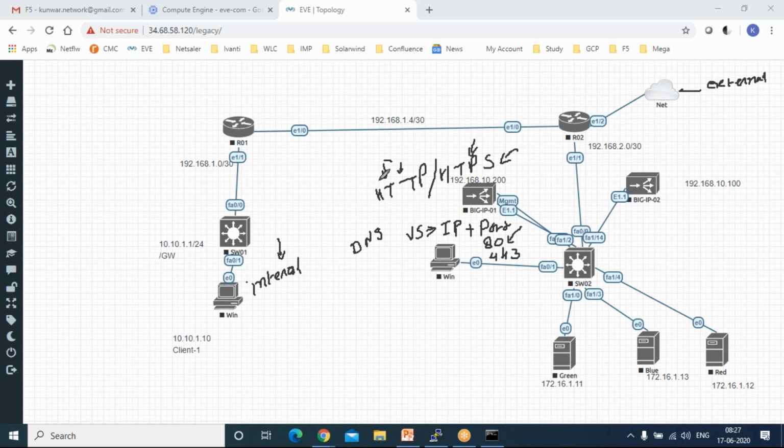So I have only one virtual server, which is enabled with 443. I have members, I mean servers, which can respond back to that query on port number 80. So all internal users can directly access port 80. Whenever users from external come and hit the VIP IP on port number 443, it has to be redirected to port number 80.